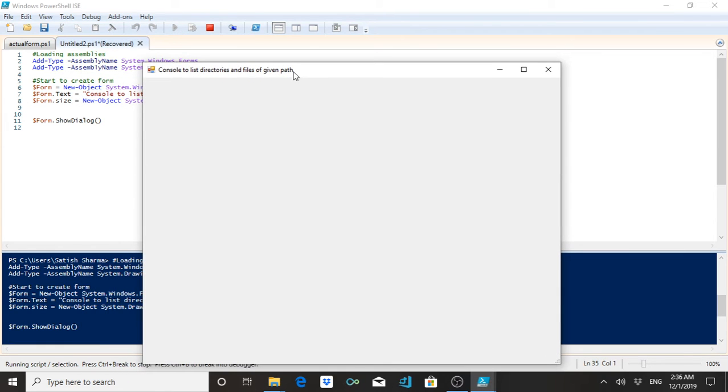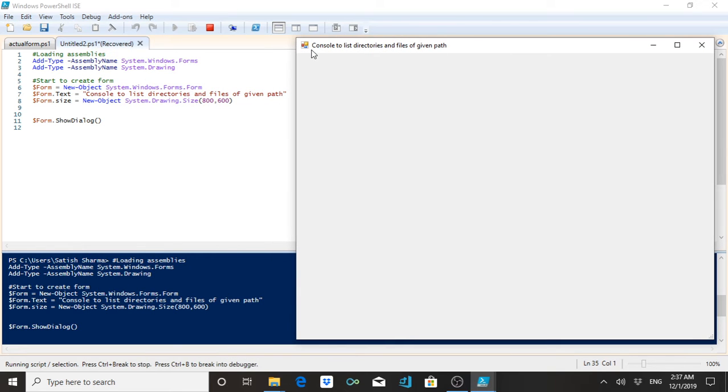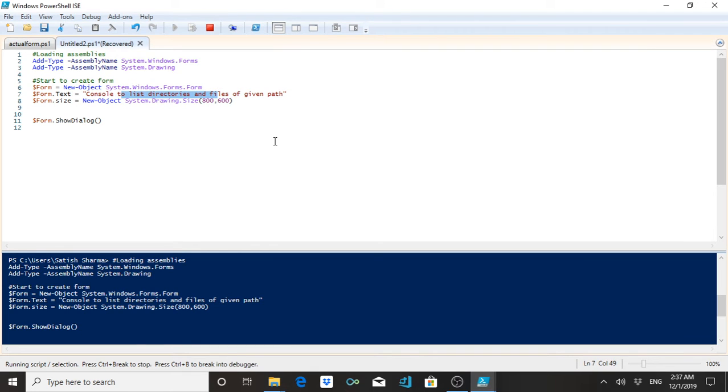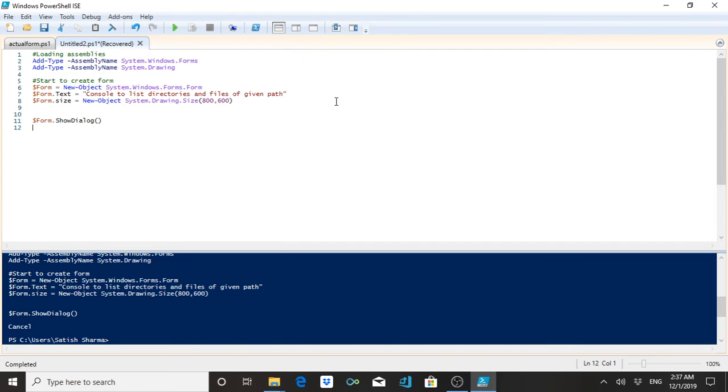See, this has got a title, console to list directories and files of given path, which is what we have added here. And see, this thing is always last, otherwise you'll not be able to see. So this will always be at last. Now let us create an input box.